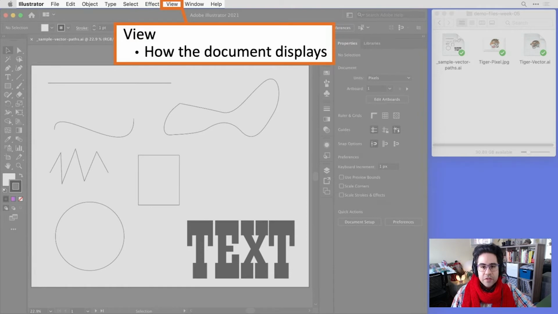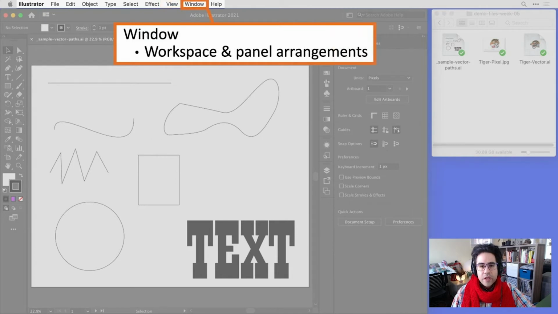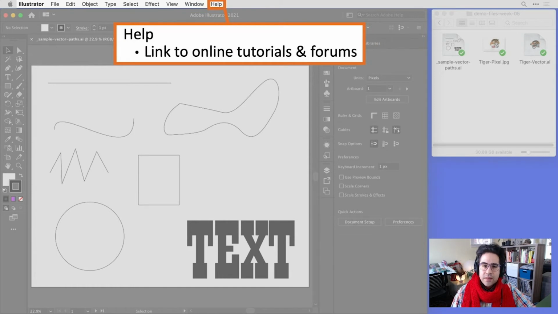The View menu lets you adjust how your documents display inside the document window. And the Window menu gives us options for which panels we see and how our workspace is arranged. The Help menu links to Illustrator's online tutorials and user forums, which are actually really great places to go for help.